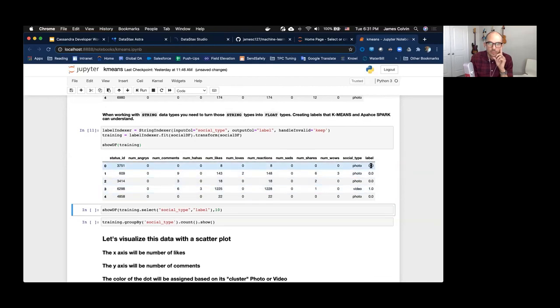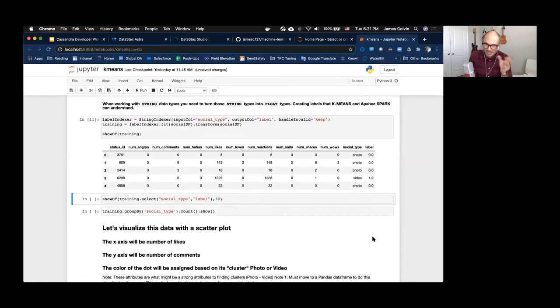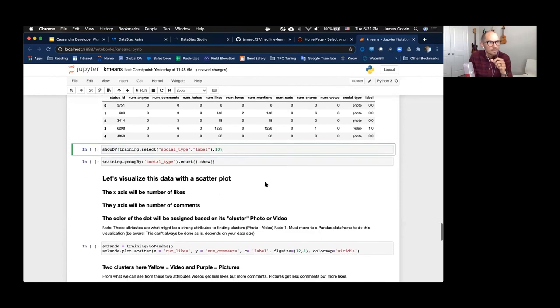So this label, 0 or 1, we are trying to predetermine a little bit what type of a post this is. Was it a photo or was it a video? 0 or 1. We're not using k-means exactly as an unsupervised learning algorithm right here, and we'll get into that maybe in just a little bit, but we're kind of predetermining it here.